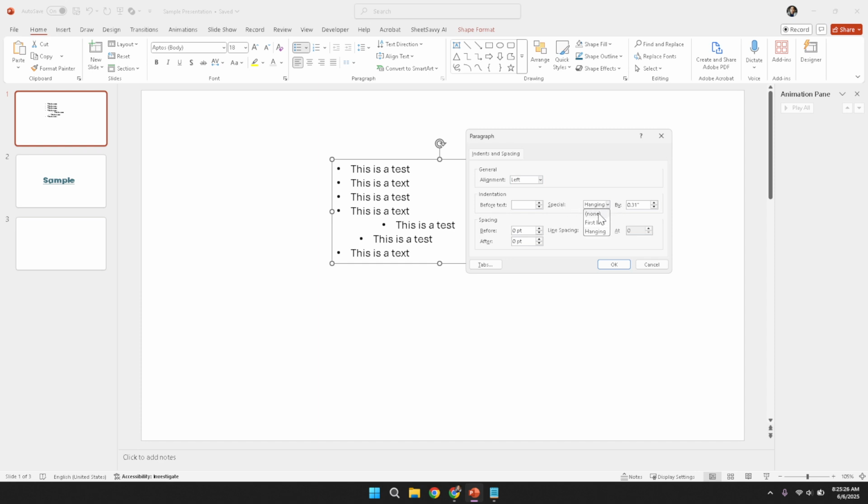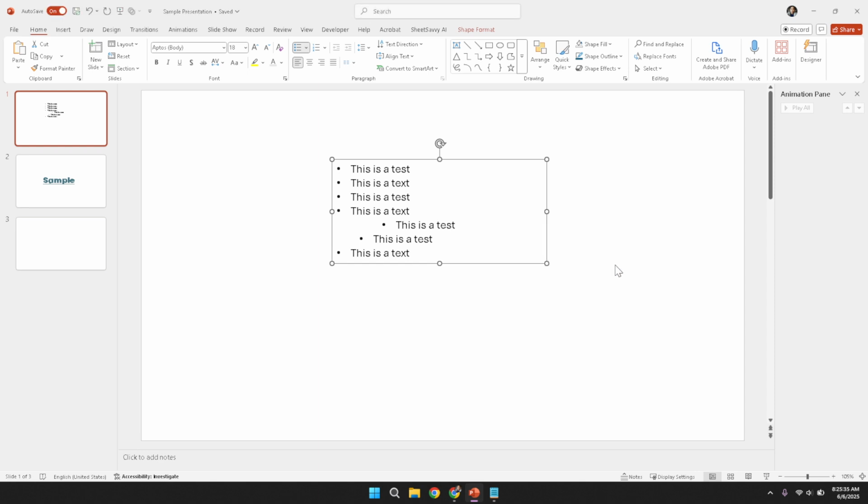By selecting None, you instruct PowerPoint to eliminate any special indentation formatting, including the hanging indent you are adjusting. After making this change, ensure that you review the adjustments on your text to verify that the hanging indent has been removed as expected. If all appears correct, proceed by clicking the OK button within the dialog box. This final click confirms the new formatting settings and applies the changes to your chosen text in the slide.